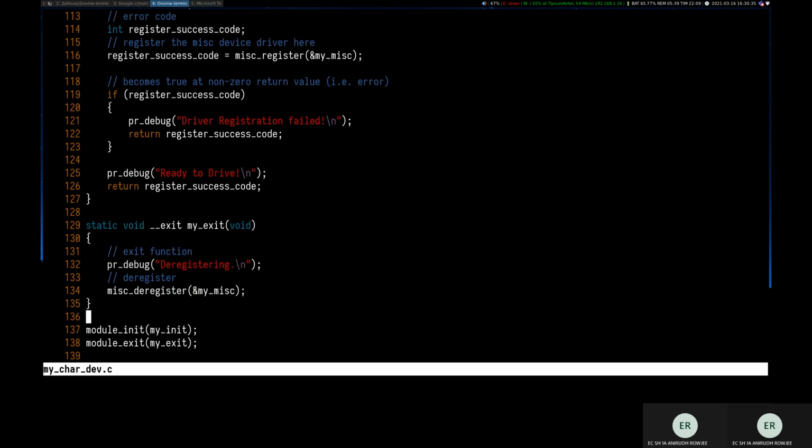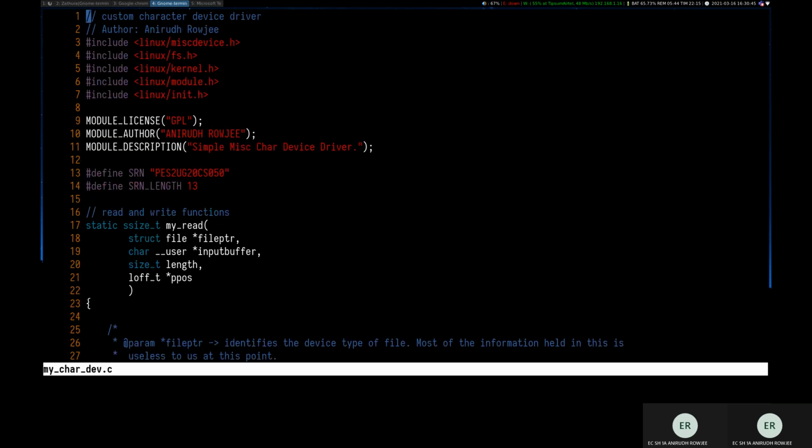And in the exit function, we just have some debug output, and we deregister the miscellaneous character device driver. And we have some module specifiers here. The cool thing is I learned a lot about how Linux systems work, and I'm thankful for that.